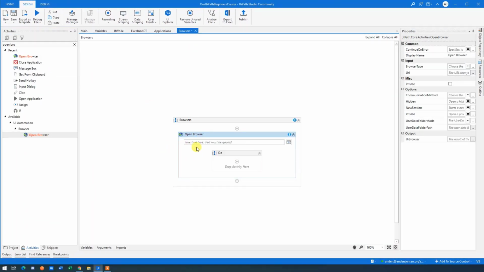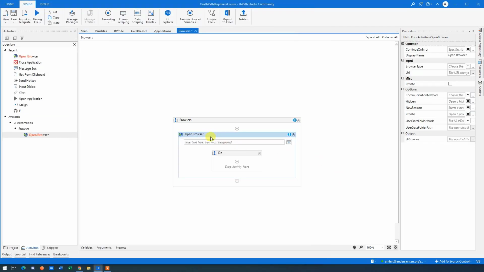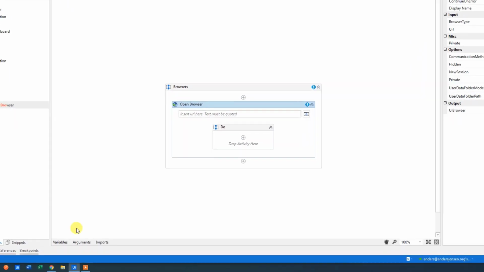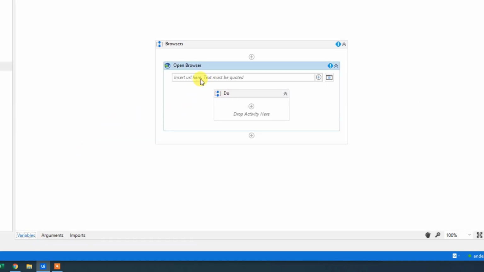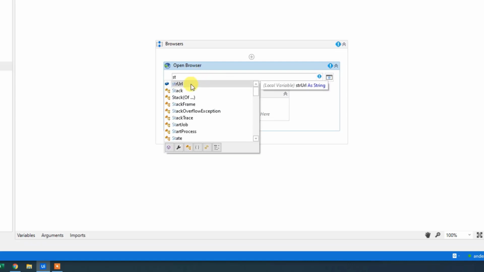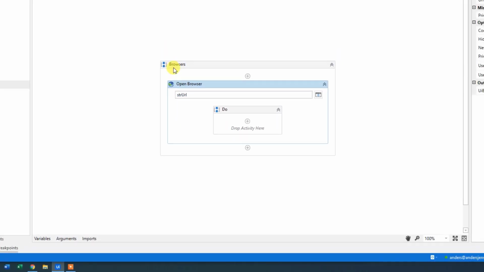I'll need to use a URL, and the URL was just this one here. So I'll right click in the lesson and click copy link address. Go back to UiPath. As you now know, we don't use hard-coded values in here, we use a variable. So we go down to variable, say strURL. Then in the default, I'll put in quotation marks and paste in the address. Go down to the URL field, I'll say strURL. Now we are using the value of this variable and we'll open up a browser.